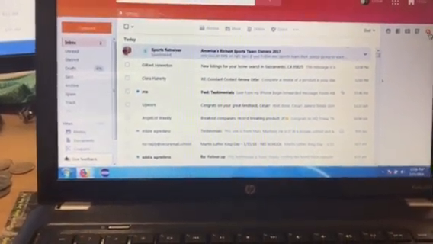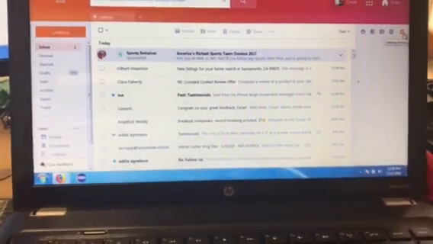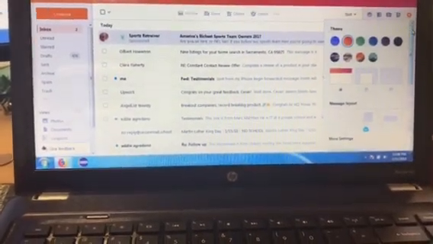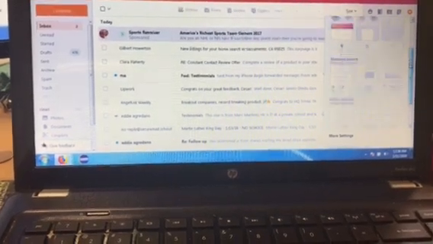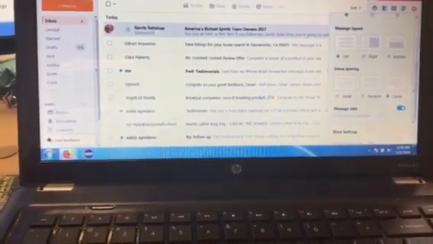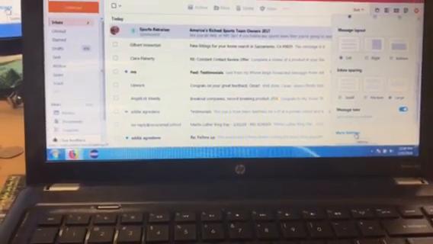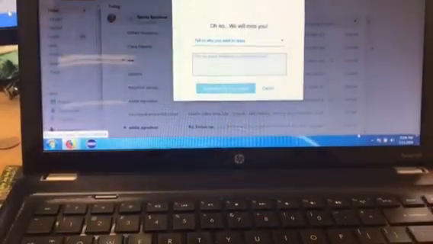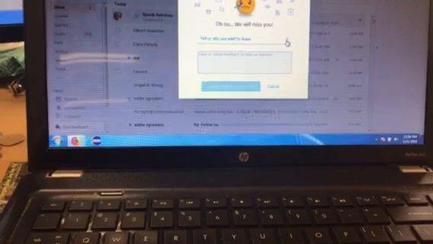You go up here to the settings on the upper top right corner of your browser, and you click on the little wheel. And then when you see this, you scroll down all the way to the bottom until you see more settings. And below it, you see switch to Classic Mail. You click there, and there's a drop-down menu.